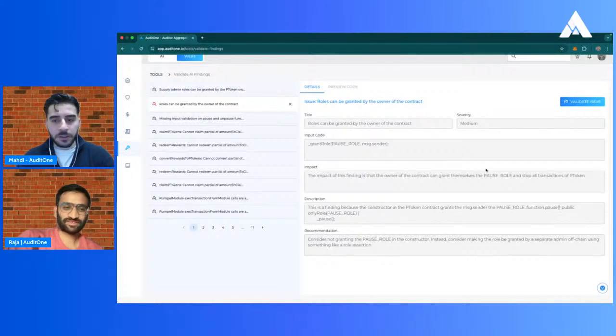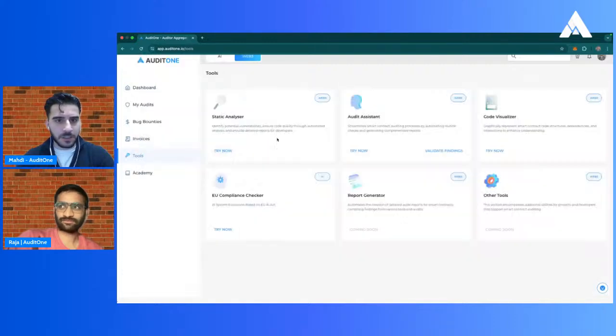Of course, I think the auditors might have this question of what is the incentive of validating the issues? Is that something that is decided upon right now, or is it going to be decided upon in the future?